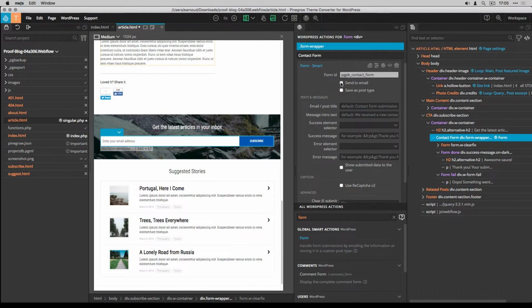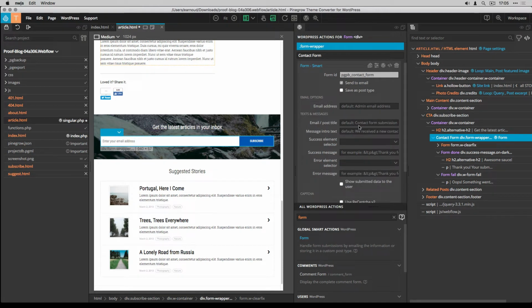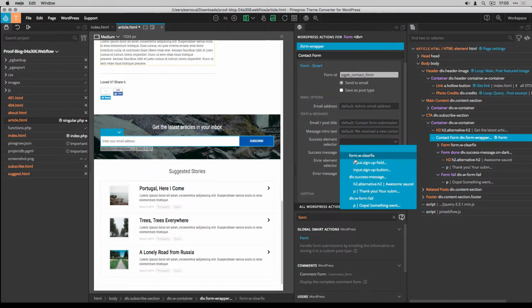I prefer to receive emails, so I check the Send to Email option. I set the Success Message element selector. This element is part of the Webflow template. This is the element that will be displayed when the form is successfully activated.